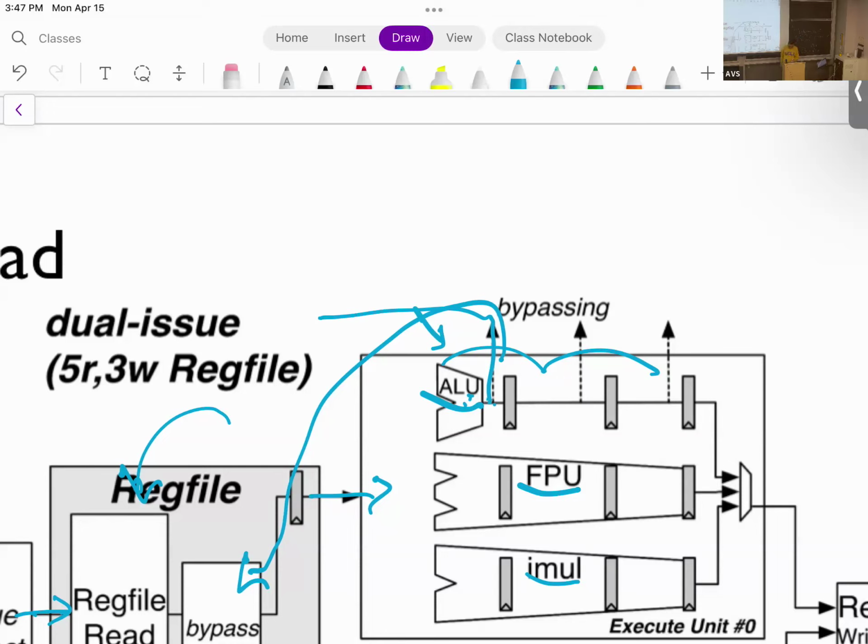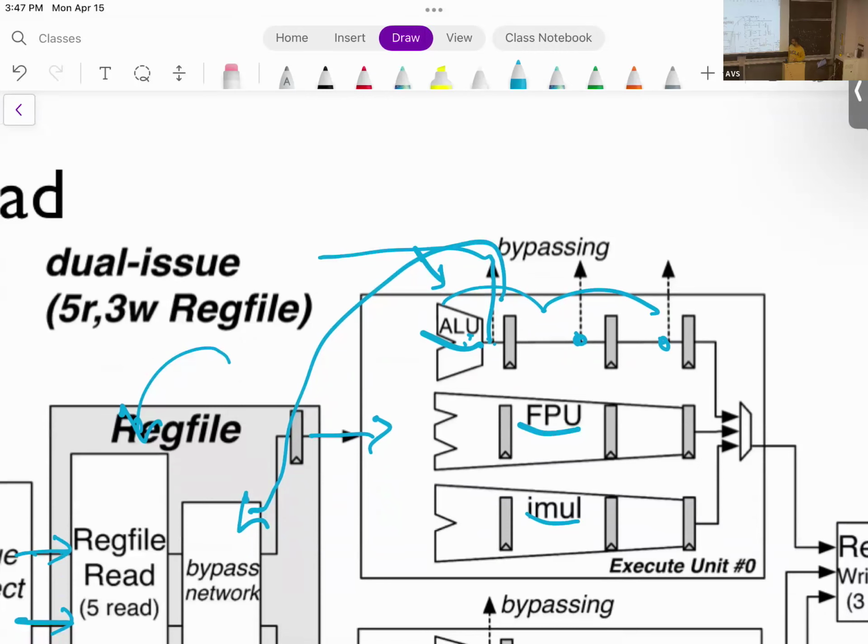So we can bypass here, we can bypass here, or we can bypass here. It makes our bypassing logic much more efficient. Okay. But our scheduling is this way.